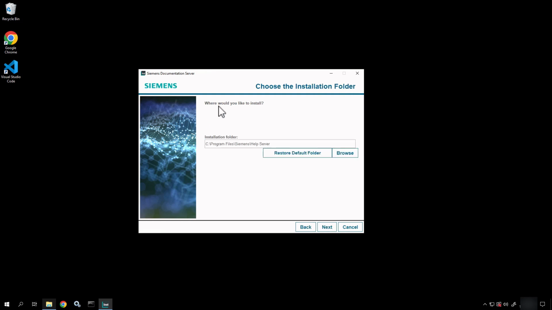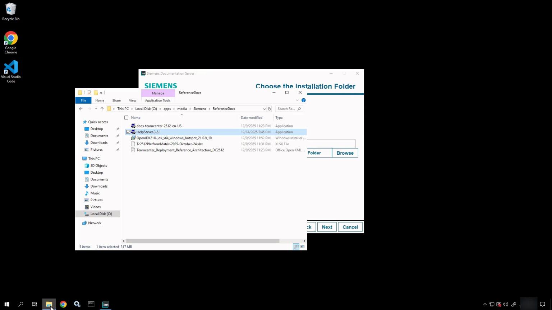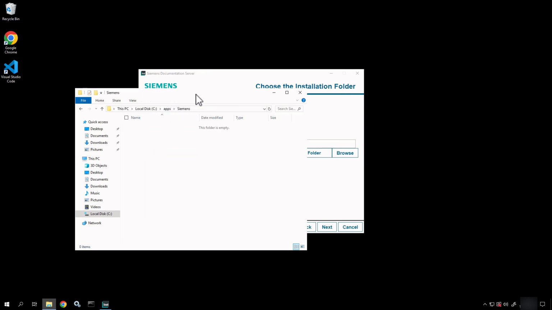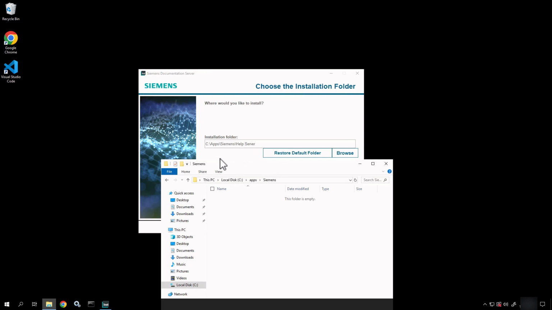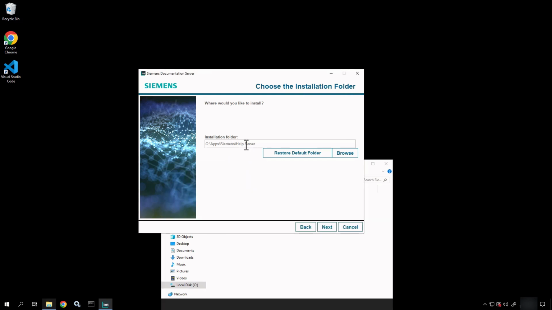Where would you like to install this feature? So in my case, I'm really just changing this program files to apps. And then I can double check that path. You could hit browse, but if I do C apps, Siemens, this is really the location that I want it. Now, I don't want any spaces in my path, and it does automatically provide one. So I'm just going to call this my help server.